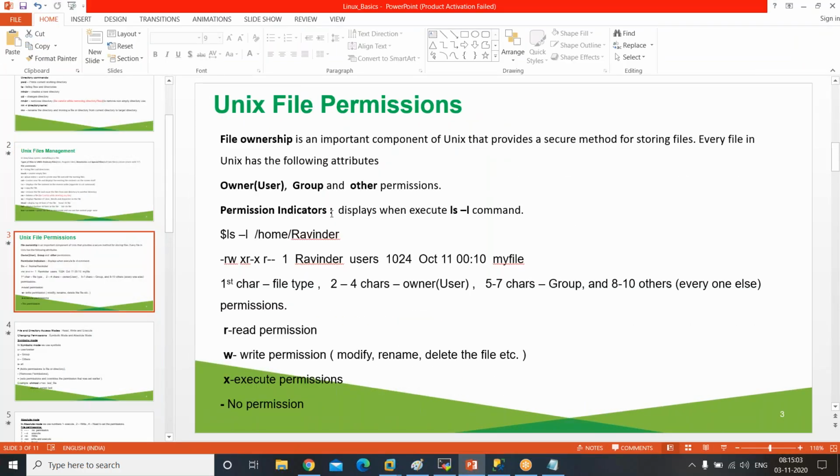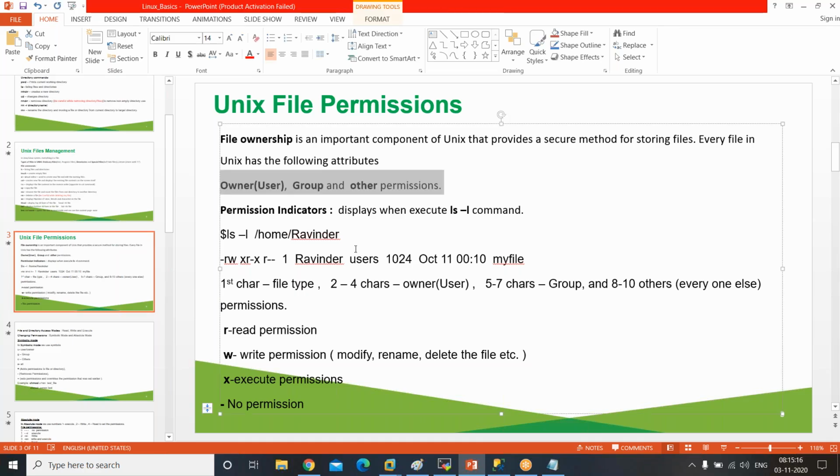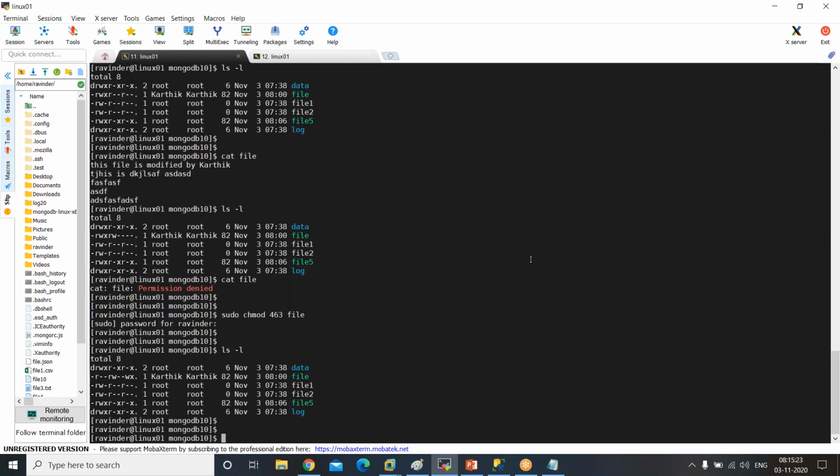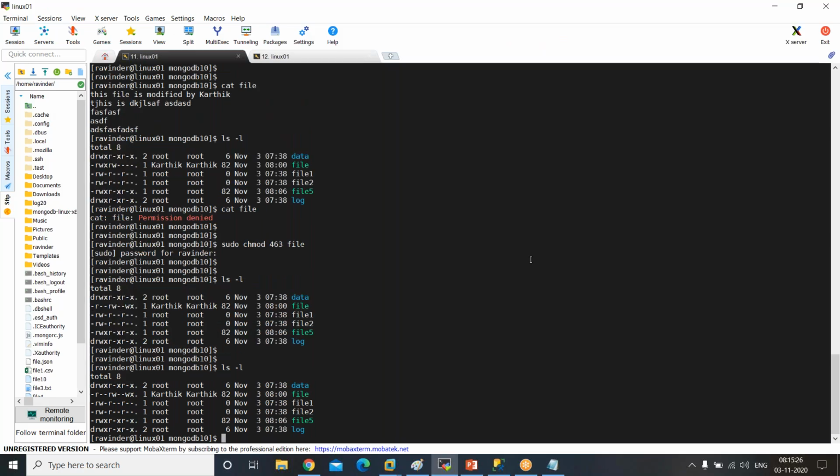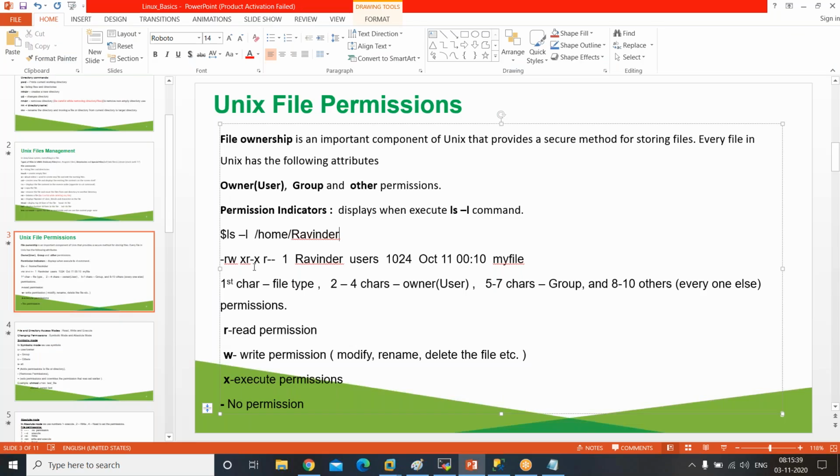I'll conclude this slide. So file ownership is an important component of Unix that provides a secure method for storing files. Every file in Unix has the following attributes: owner, group, others. Three things always will be there. And for permission indicators, if you want to get the file level permissions, ls -l will give you each file level permissions. We are seeing how many files are there, how many directories are there, what permissions you have at what file level, who has what permissions. Owner has this permission, group has this permission, others have this permission. You can see that using ls -l.